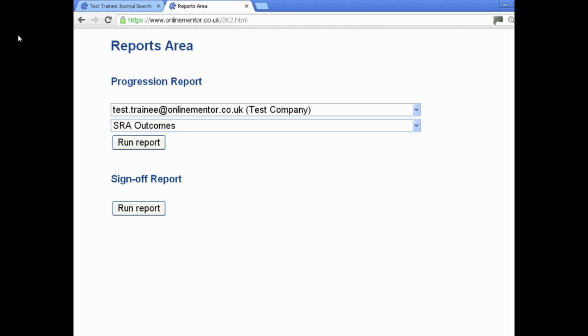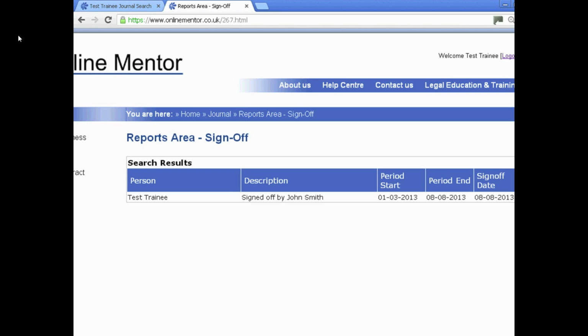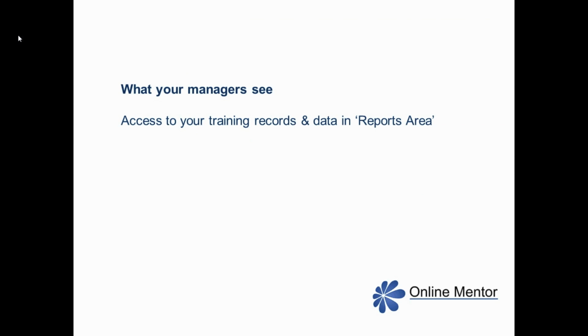The other point to note is the sign-off report, and if your firm has moved over to online sign-off via Online Mentor, then this is where you will see the extent to which your supervisors have logged on and signed off your training contract record. It's worth noting what your managers see and what your supervisors can see through their login.